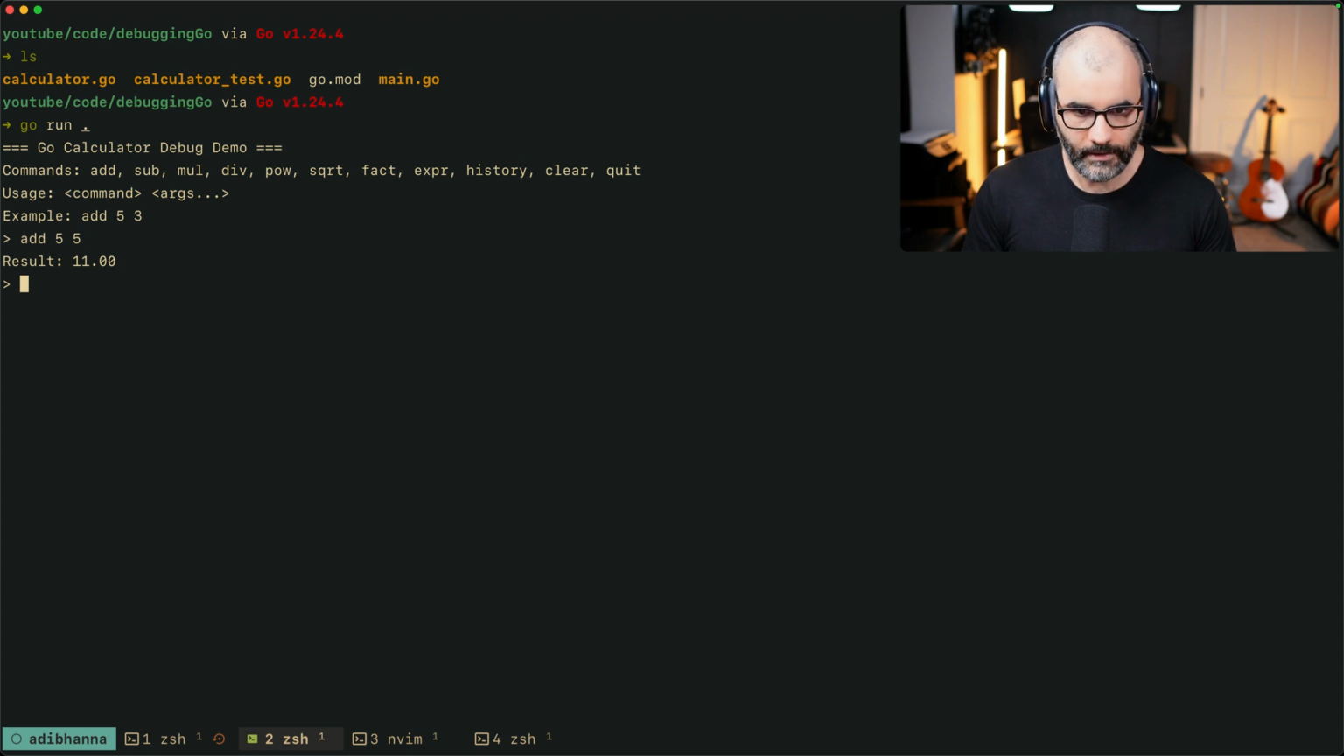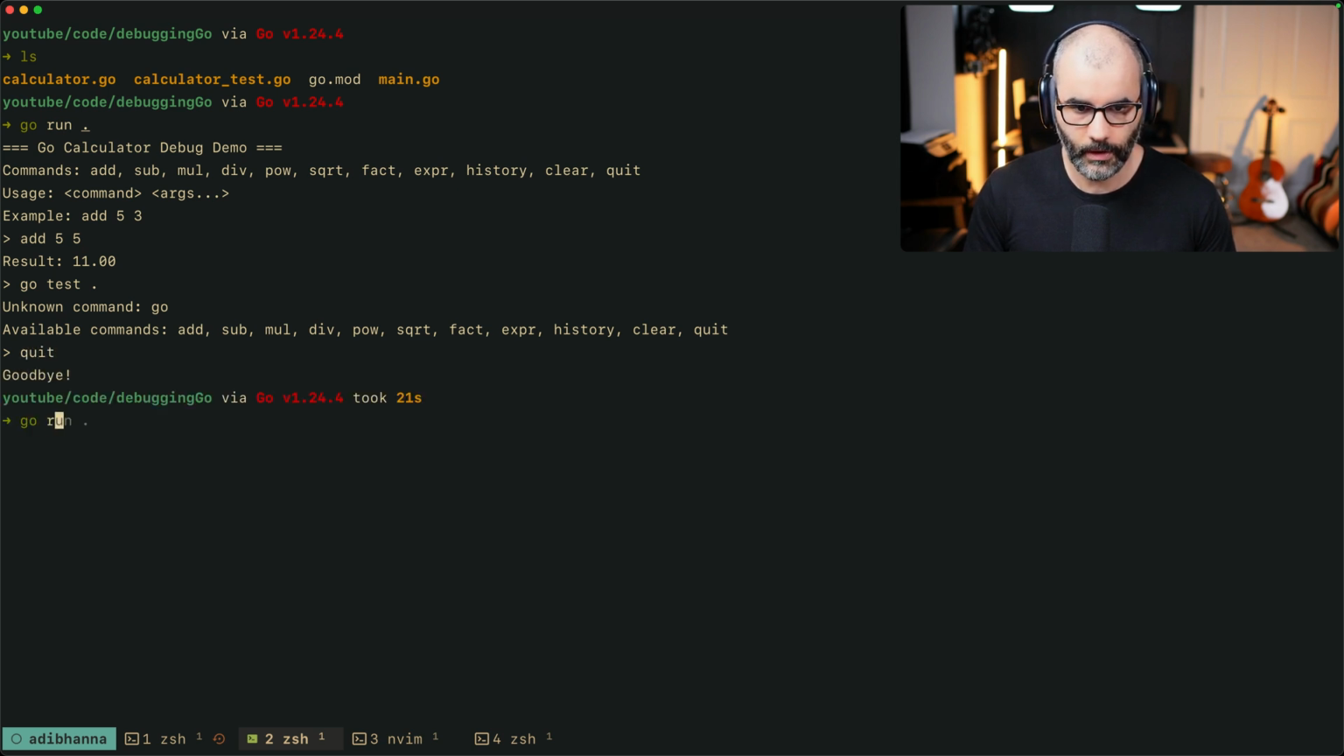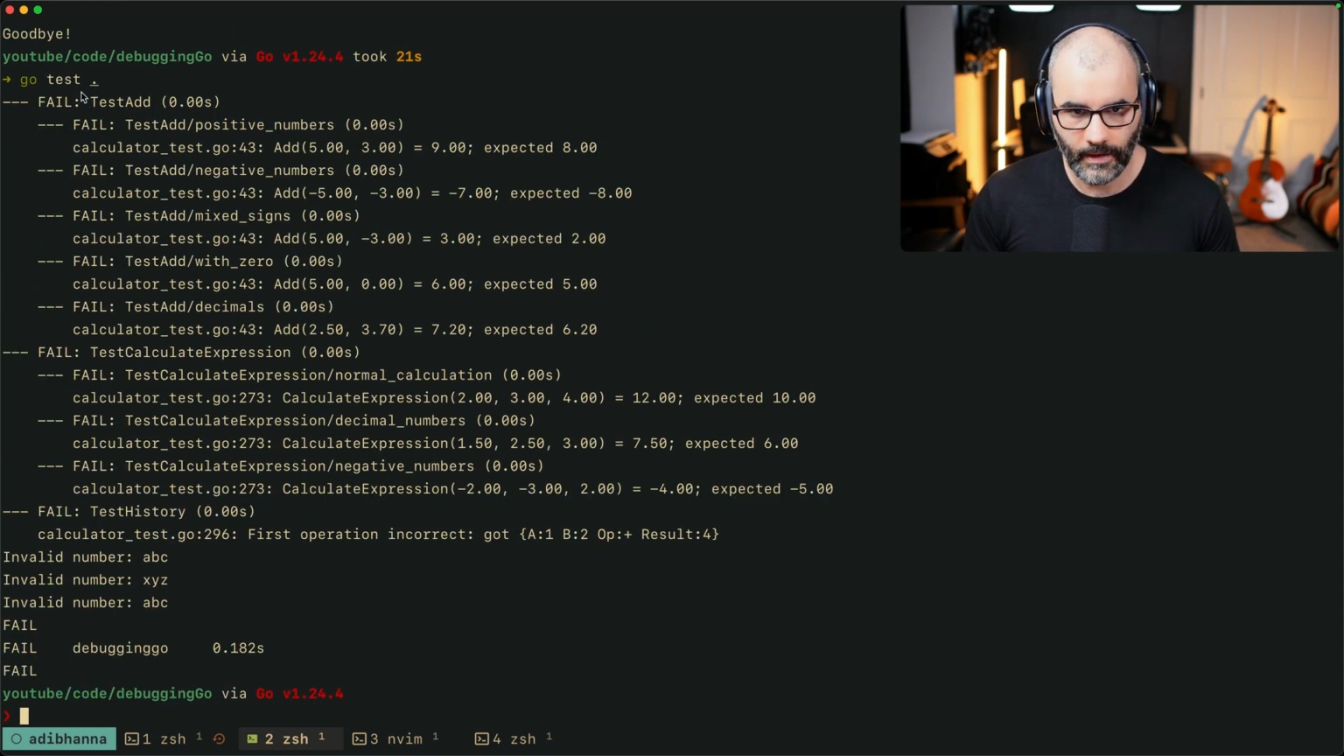So if I run my tests here and say go test dot, first we need to exit. If I do go test dot, notice that the test add is failing because it's expecting 5 plus 3 equal to 8, but it's getting 9. So we can tell that there's a problem, and most likely you can tell it as well quickly. We're just adding 1 to this.